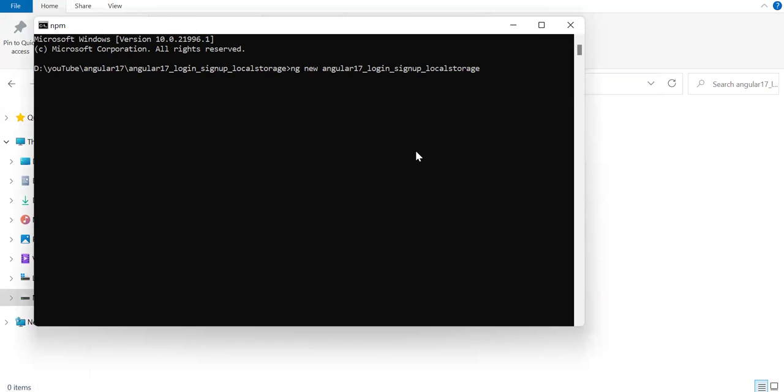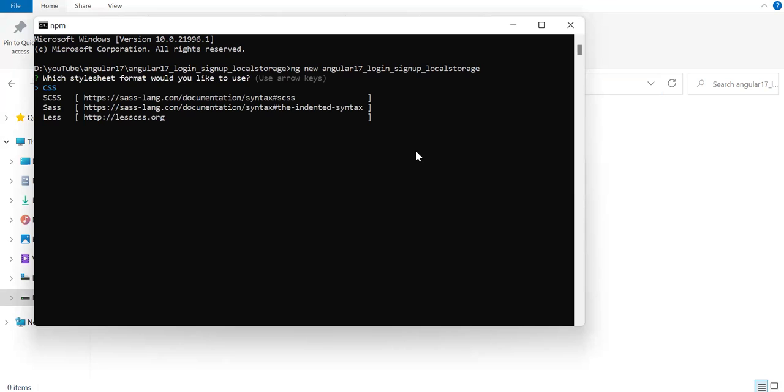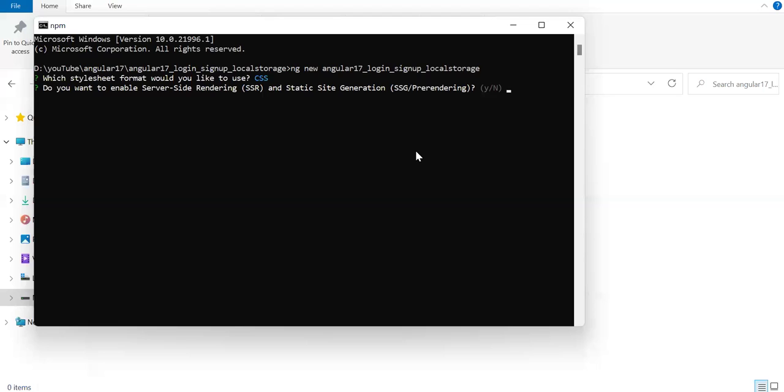Some different questions get asked when you create a new project, right? CSS. If you are not using Angular 17, you will get a question like, do you need a routing file or not? You say yes. I'm saying CSS. Now this is Angular 17, so the Angular team asks whether you need server side rendering. I'm saying no, because I don't need it.